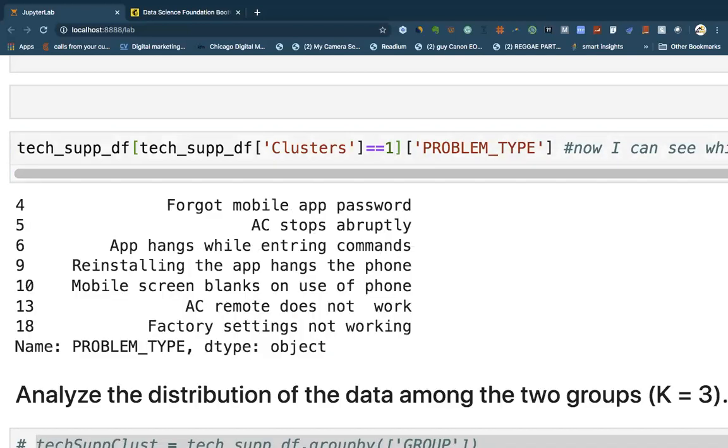Let's see the kind of problems that are in cluster 1. So now if we change this one to 1, you can see: forgot mobile app password, AC stops apparently, app hangs while entering commands, reinstalling the app hangs the phone, mobile screen blanks on use of phone, AC remote does not work, factory settings. So you can see this one is more like operating of the phone problem, right? The password, the screen of the phone. All those problems that are similar to each other have been put into one cluster, right?